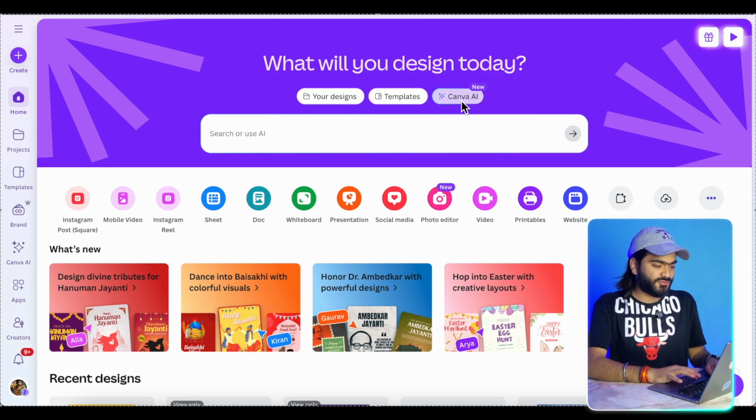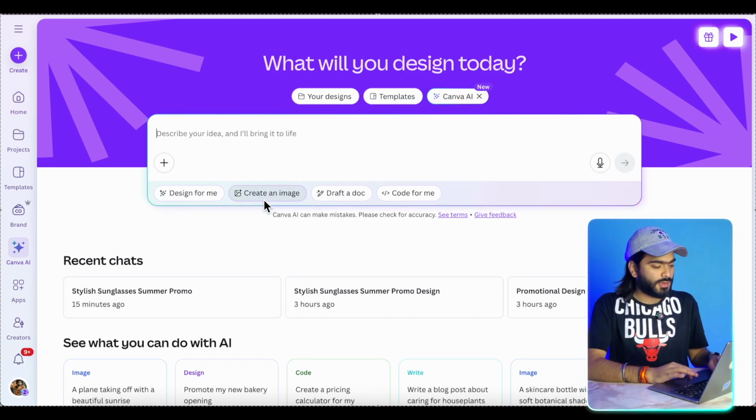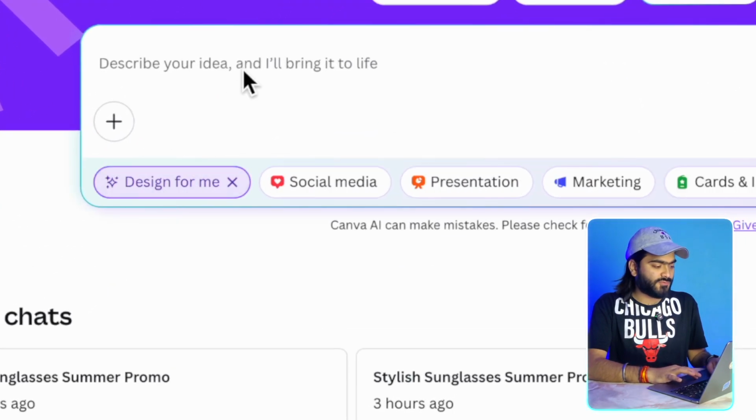So let's move to the next step of this video to generate amazing designs by using Canva's AI. So in this step 2, we will generate amazing creatives by using Canva's AI again. So all you have to do is just select this Canva AI feature again, and now you can choose this design for me.